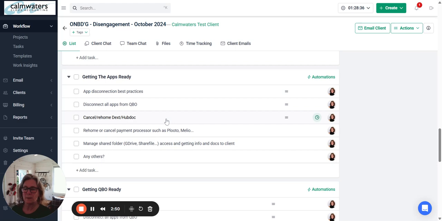Okay, so app best practices, 100%. Any apps that you have added to QuickBooks Online, disconnect those apps before you are removed as a user in QuickBooks. Once you are removed, you cannot disconnect those apps. If you connected them, you will stay in the audit trail as showing up as doing work in the files. So make sure that you disconnect all the apps from QBO.